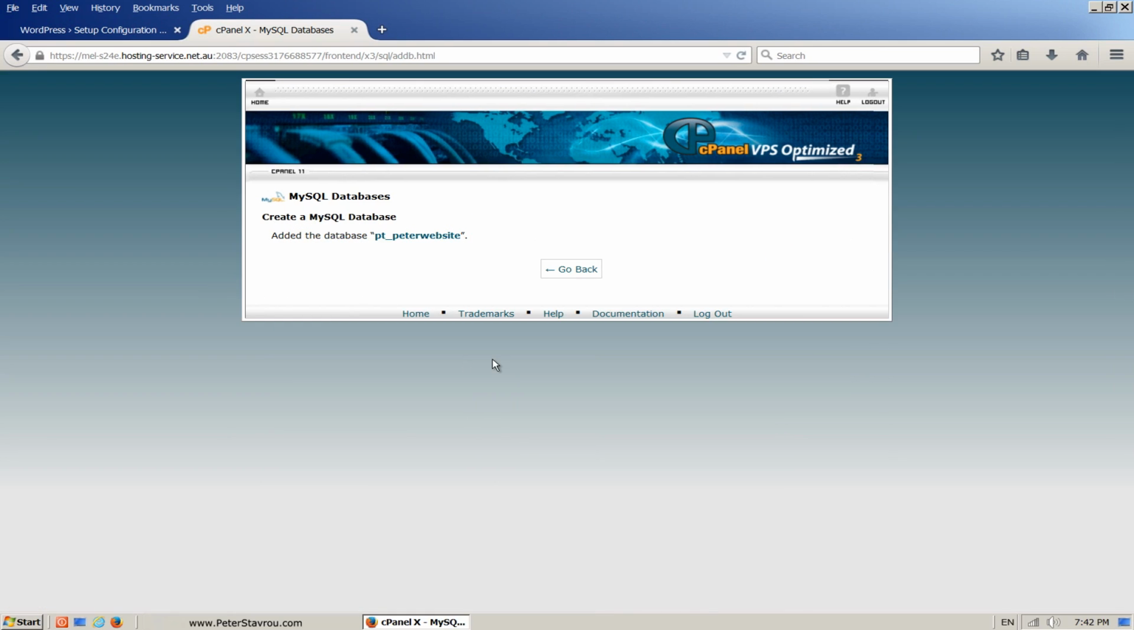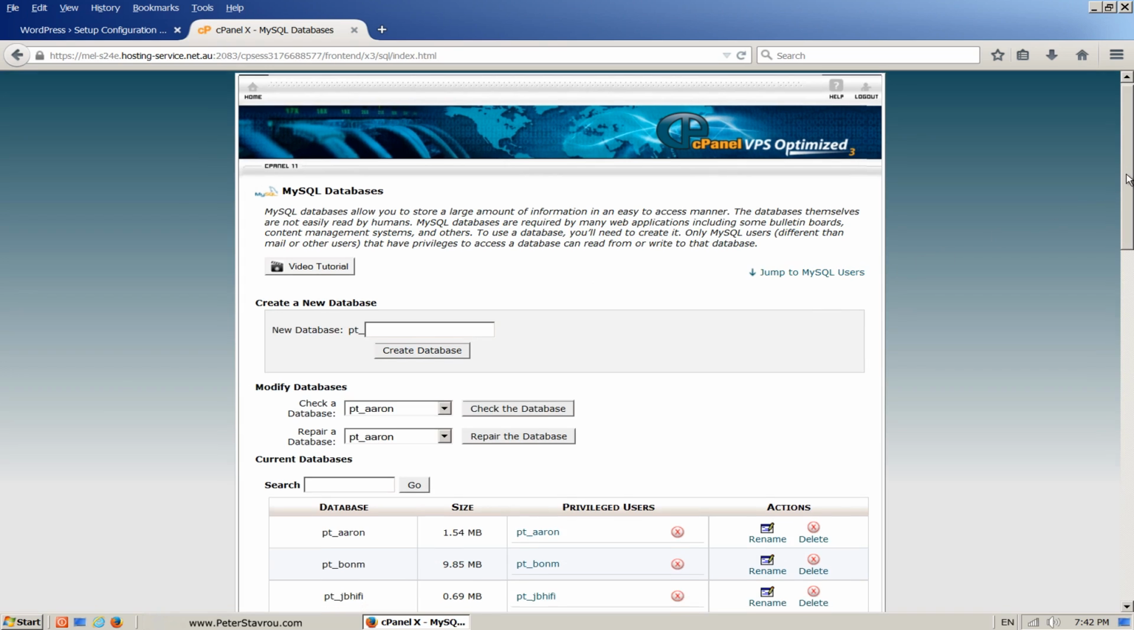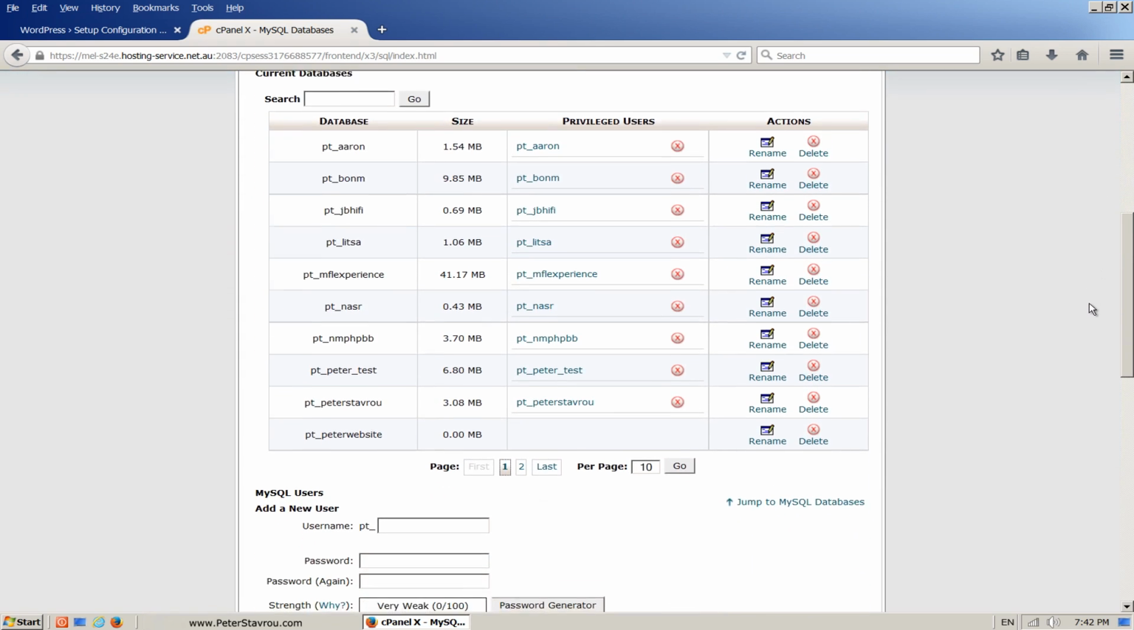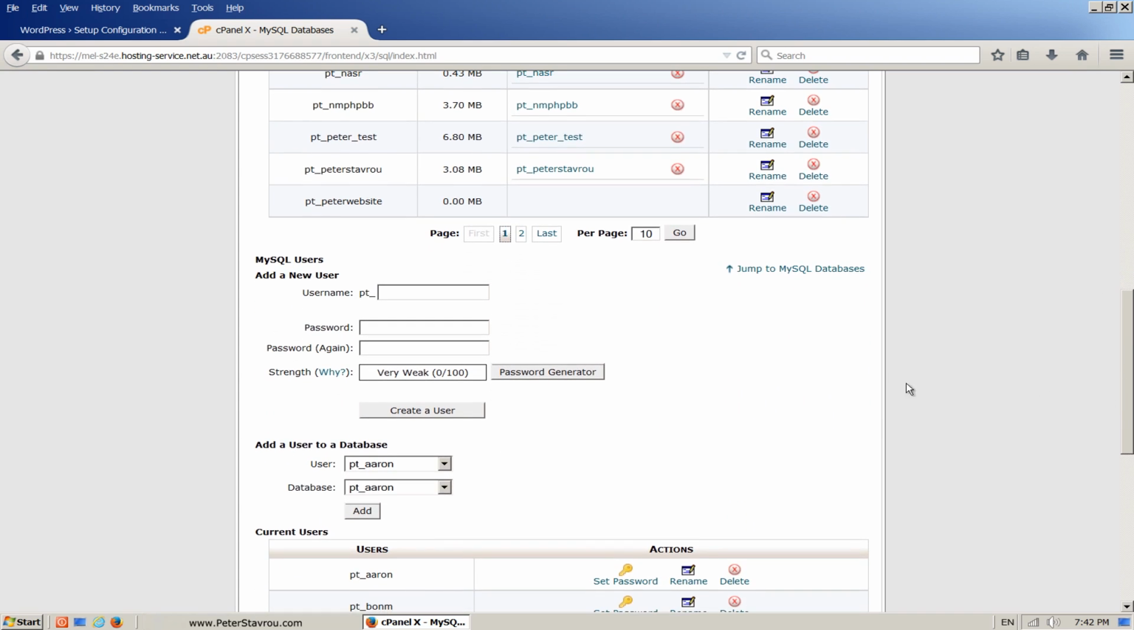Once you see this page, it means your database has been created. Click on Go Back. In the area below, you will be able to see your database. Now we need to make a user for that specific database. Scroll down to where it says Add a new user and type in a username. I usually use the same name as the database. Enter a strong password or click on Password Generator to have a password generated for you.